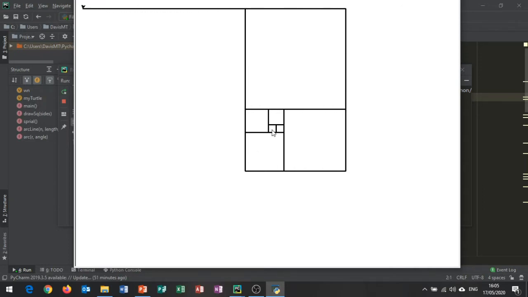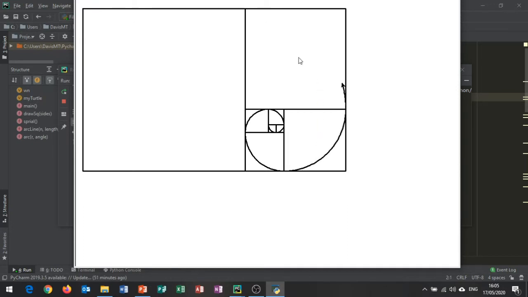So for example, 1 plus 1 will equal 2, 2 plus 1 will equal 3, 3 plus 2 will equal 5, 5 plus 3 will equal 8, 8 plus 5 will equal 13, and 13 plus 8 will equal 21. And what happens once the boxes are drawn, you produce an arc between each of the boxes to give you this nice spiral effect. And that is the Fibonacci spiral.